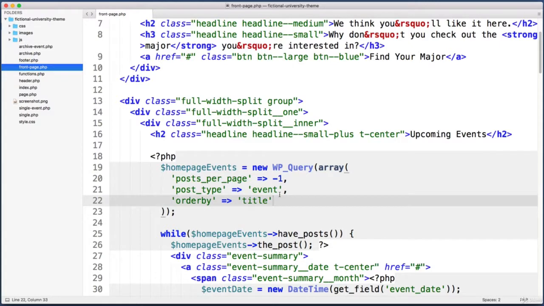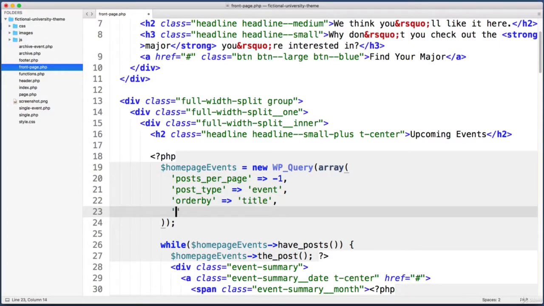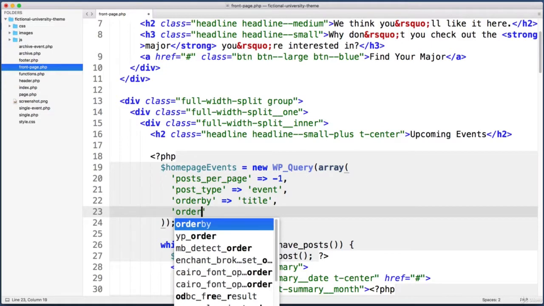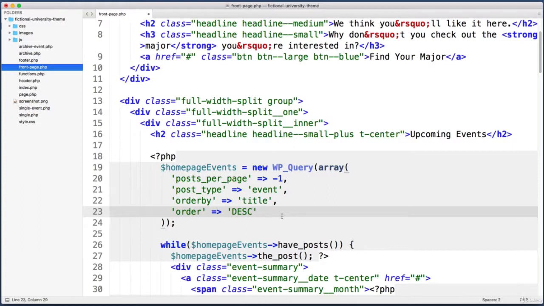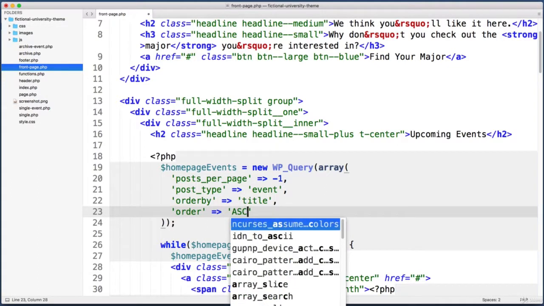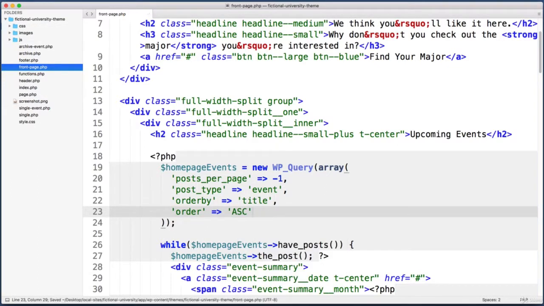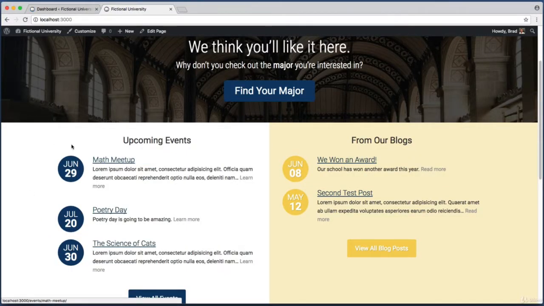Well, to answer that, let's add on another argument here, and let's use the parameter named order. By default, this is set to descending, right? Because if we think of WordPress's default behavior of showing the most recently published posts first, really what's going on there is it's showing the post with the largest date number. But if we want to sort by title alphabetically, we don't want descending order, we want ascending order. So if we save that, cool, now they are in true alphabetical order.